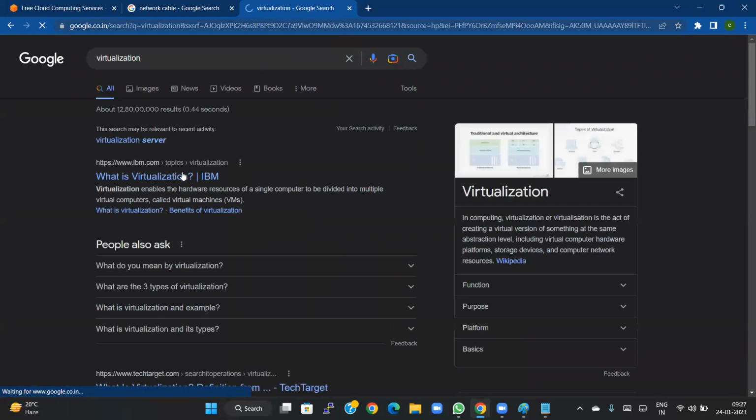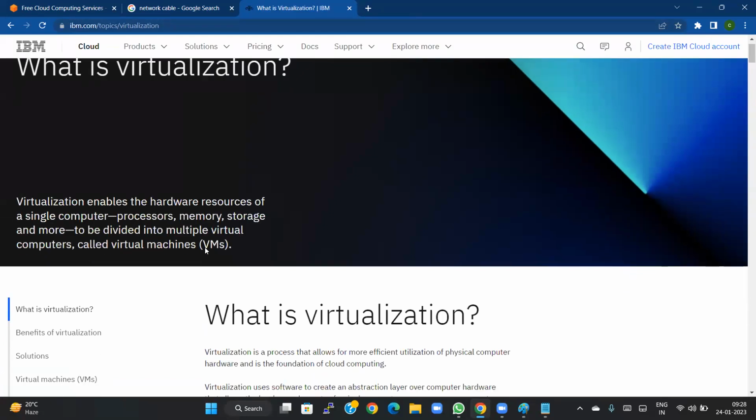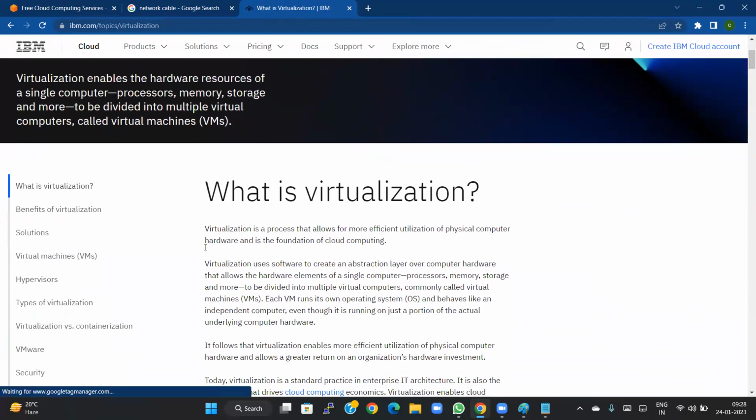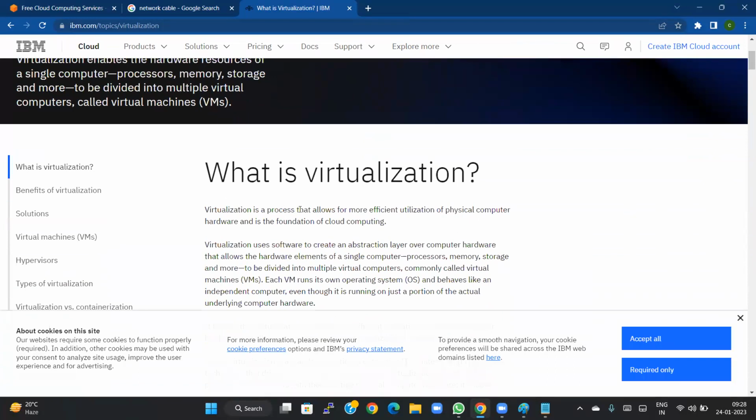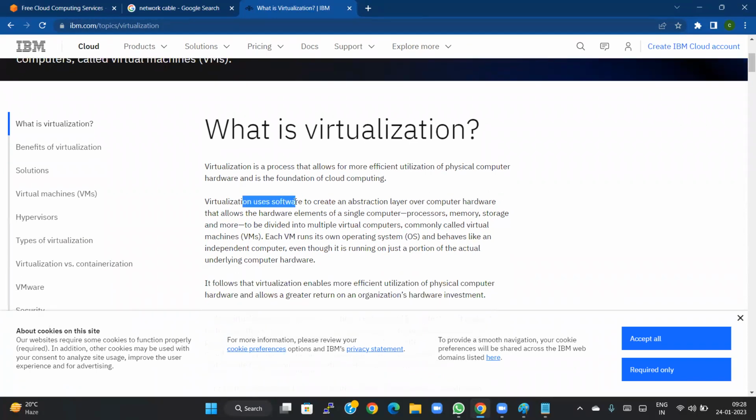So what is meant by virtualization? If you have a very good understanding of that, it will be very easy to understand cloud computing. Virtualization is a process that allows for the most efficient utilization of your physical computer hardware. Virtualization uses software to create an abstract layer over the computer hardware, and that allows the hardware elements of a single computer, processor, memory, storage, to be divided into multiple virtual computers.